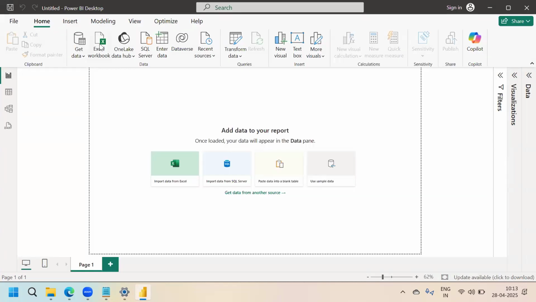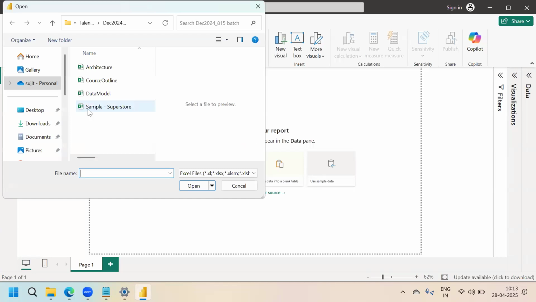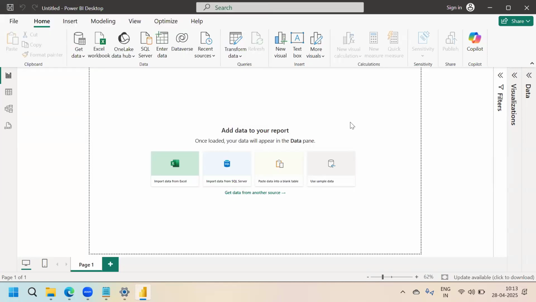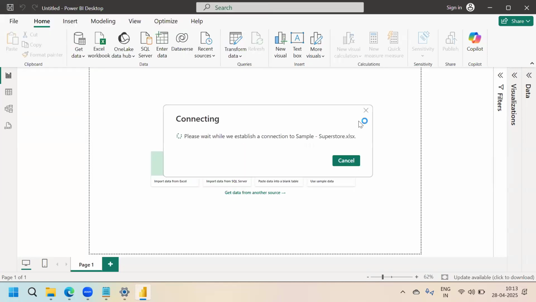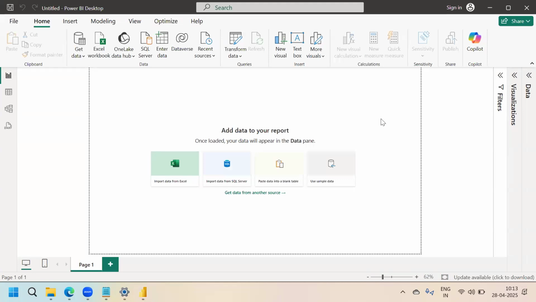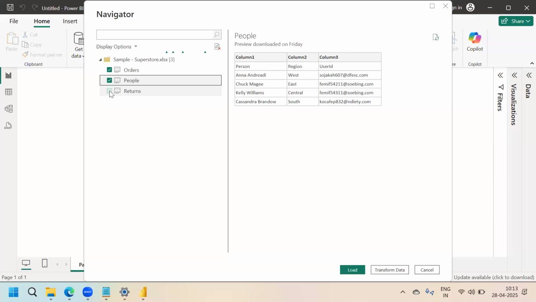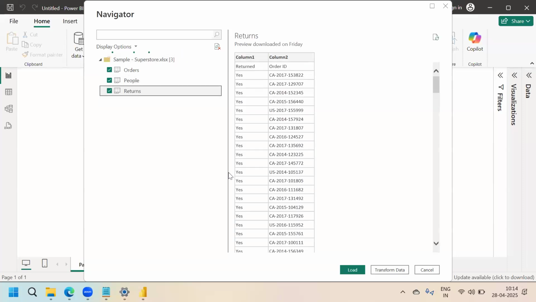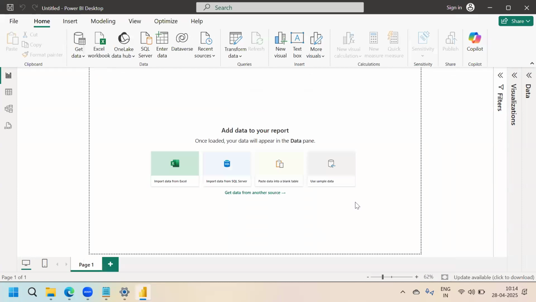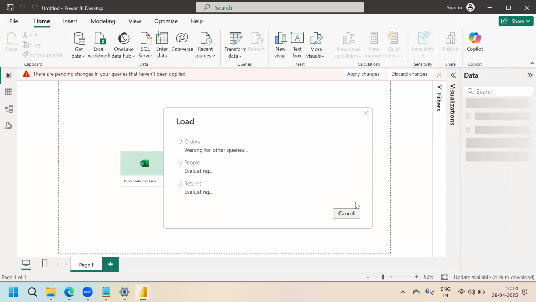So right now I will take an Excel. I am importing. How to do all this I will explain again, okay? So there are three tables: an Orders table, a People table, and a Returns table. I am taking all three. Now load the data. Okay, I will tell you again. I'm just trying to explain what is the importance of each module.